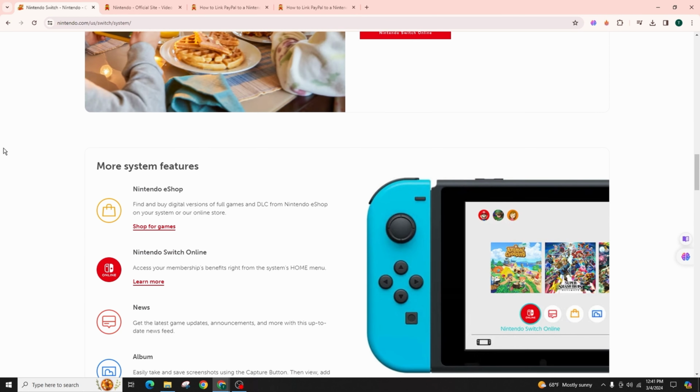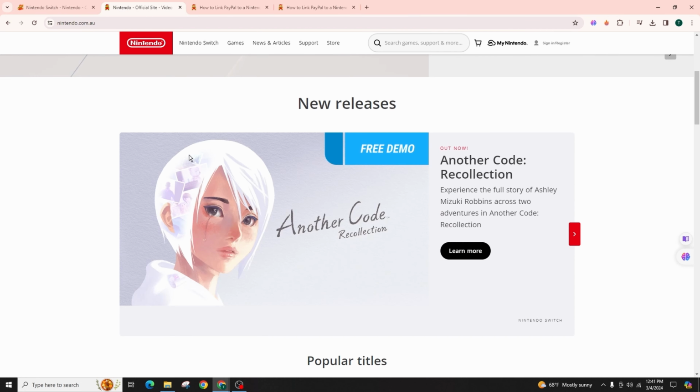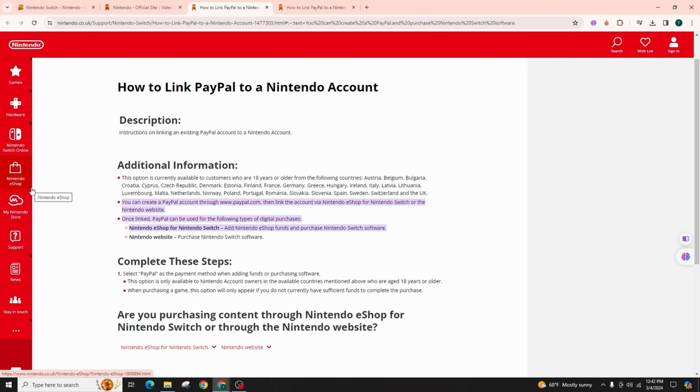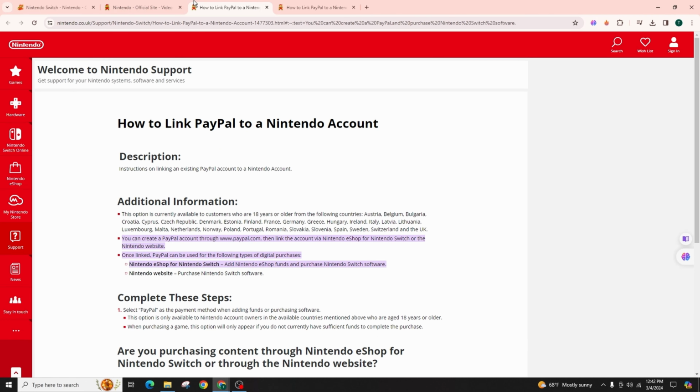To access the PayPal payment option and link your account to the Nintendo Switch, first of all, go to the eShop and proceed to check out on any purchase. This can be games, add-ons, expansions, or a Nintendo Switch Online membership. At checkout, if you meet the criteria, you should see the PayPal option under the default payment options.